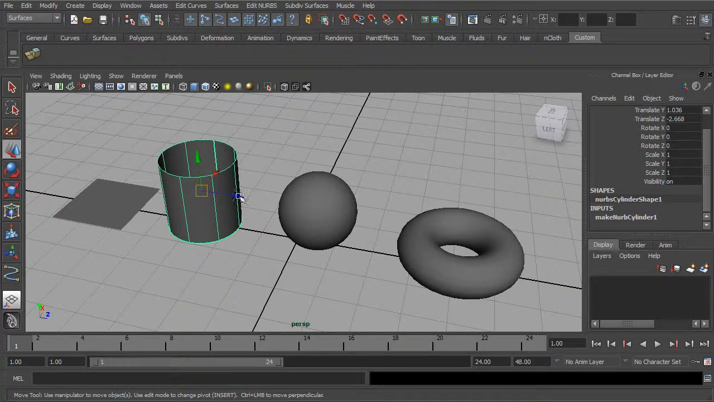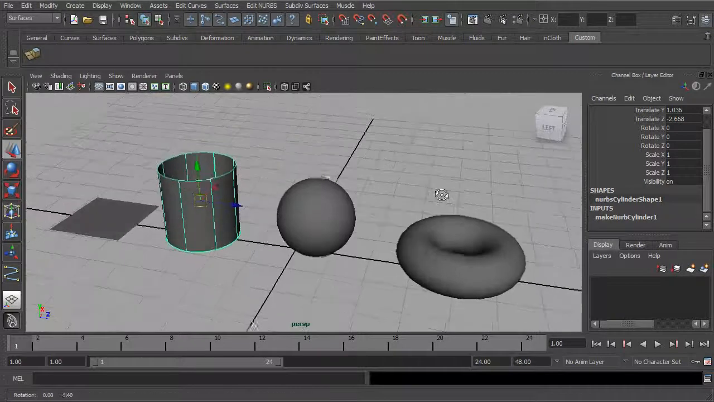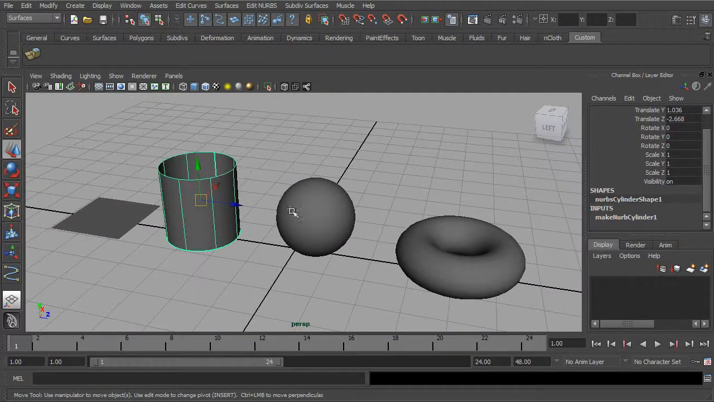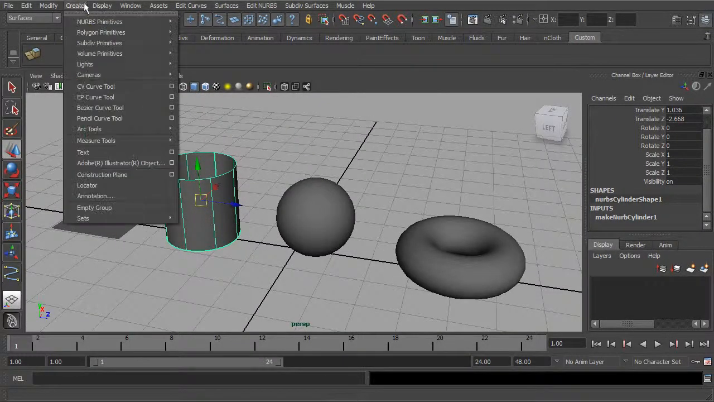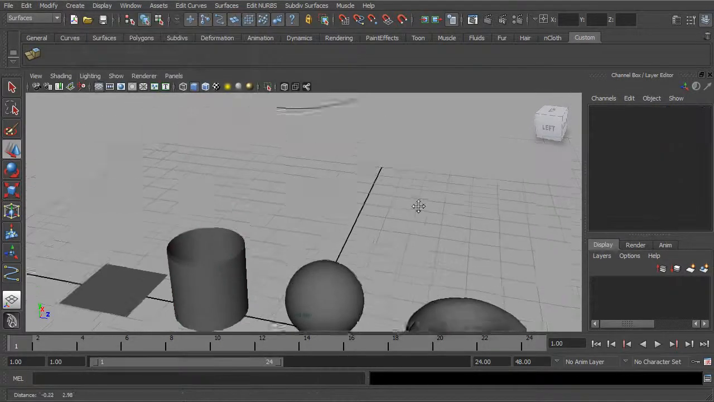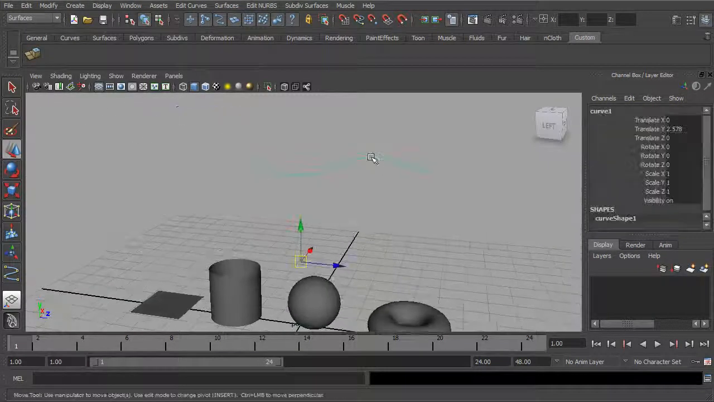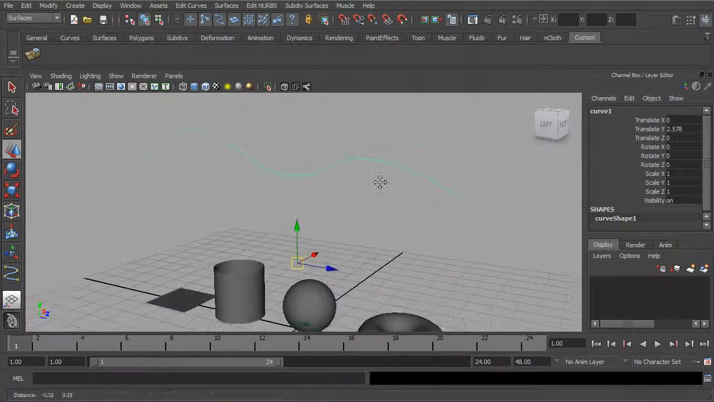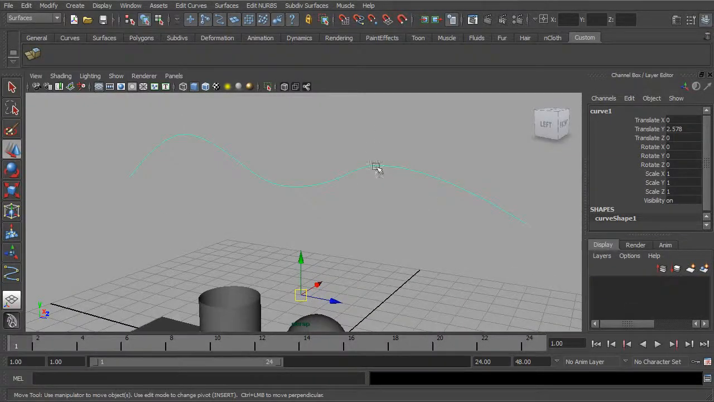Okay, now one of the big things that you're going to be working with when you're working with NURBS are curves. Curves are going to be a big part of creating NURBS objects. Okay, and we can create NURBS primitives just like we did with the polygons. We can go to create NURBS primitives, and you can see the primitives here, and that works the same way with the NURBS primitives interactive creation as well. Okay, but curves are going to play a big role in working with NURBS, so we want to make sure to talk about those. And they have components as well.